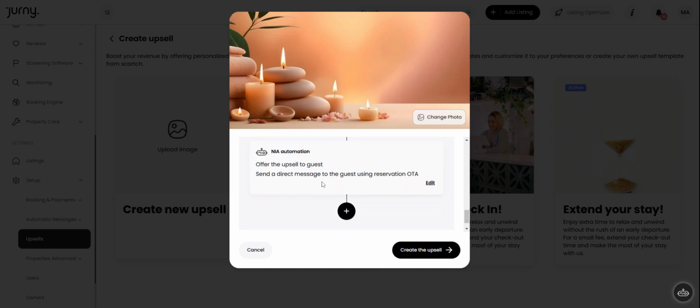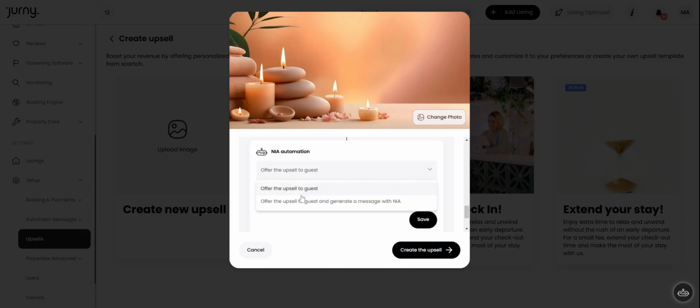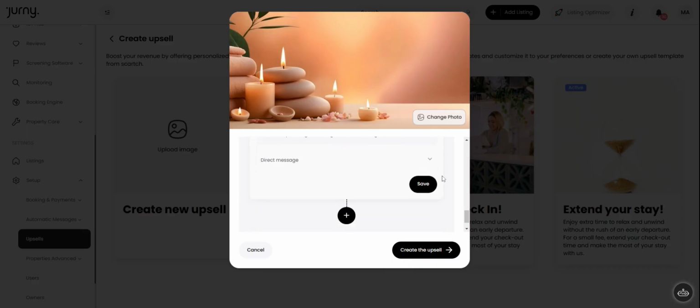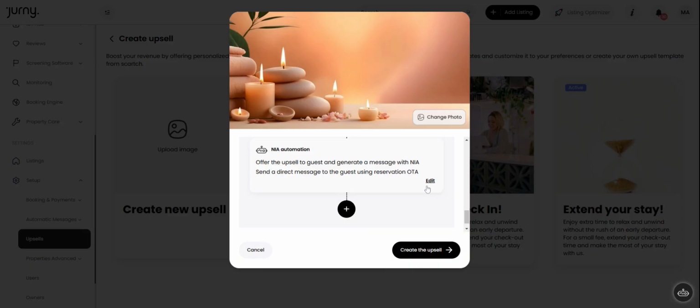And now step 2 in my workflow is the Nia automation. So this is how the AI is going to offer this upsell. So you can choose just to offer the upsell. This is the default way, or you can choose to offer the upsell with a custom message to that guest. And this is a little bit more of a personalized approach. And then you can choose whether you want to offer that through direct message, through email, through SMS, or through WhatsApp.